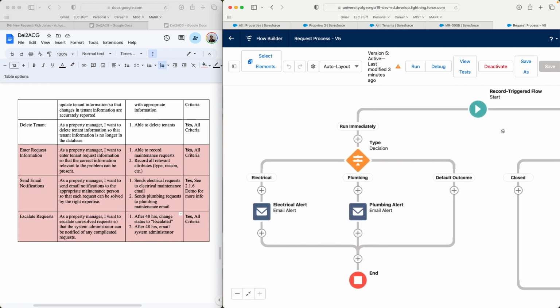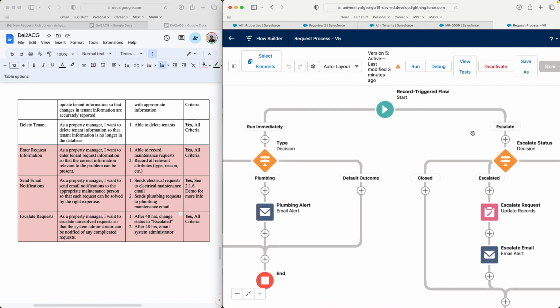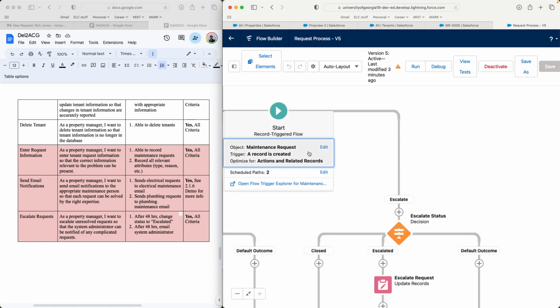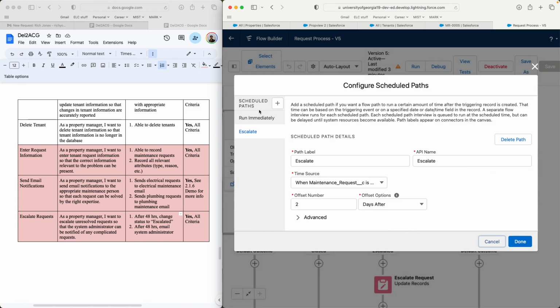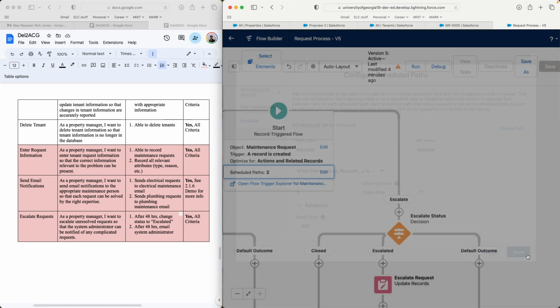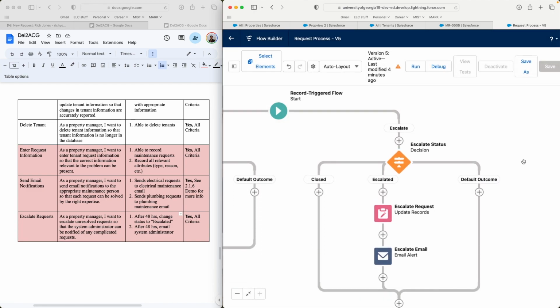So we look at our flow on the left side again with the emails, but then on the right side, we have a flow that splits off into something we call escalate. This only activates after 48 hours. So we can see that we have a scheduled path here. The scheduled path on the right side for escalate says that we need to offset this number by 2 days after the request is created. So let's look at the flow.